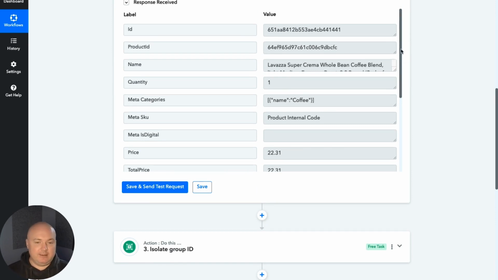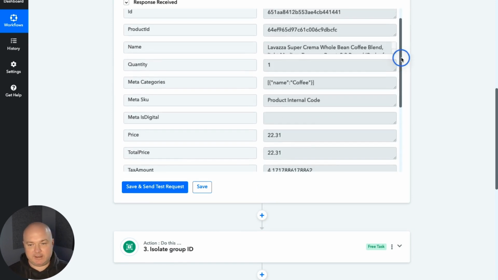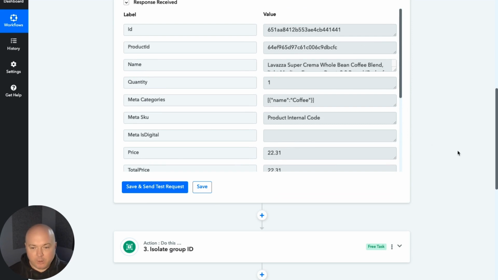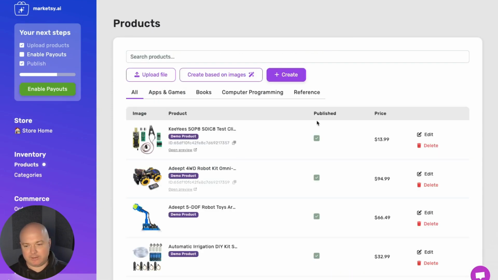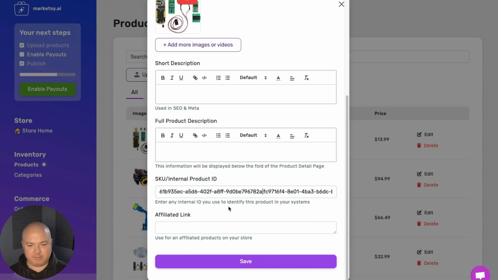And so this is how the data from the product will look. Now, what we're looking for is this meta SKU. At the moment, it's just some dummy text that they've included, called product internal code. But when there are live orders, this is exactly what you've set up when I showed you how to edit a product. Let's get back to it.